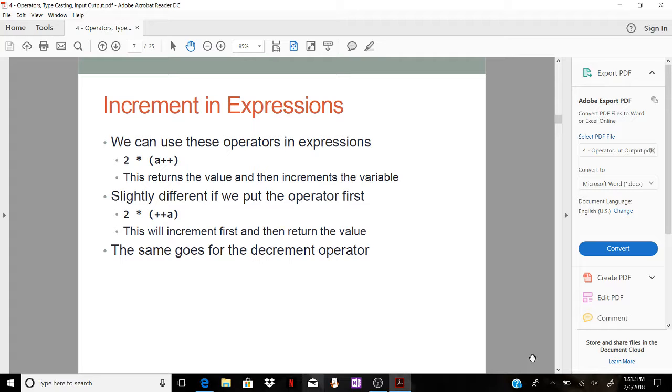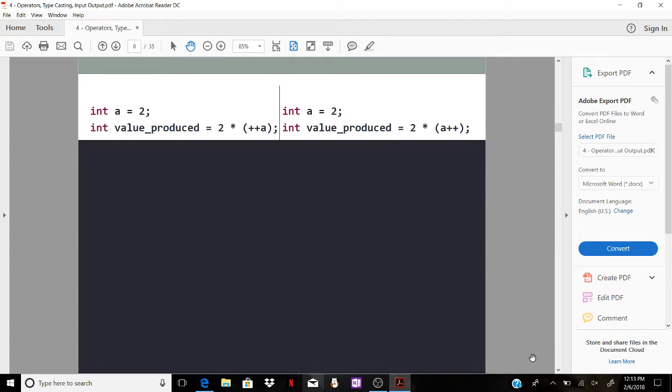Right? If it came before, 2 times plus plus A, do you get the value of A first, or do you increment A first? You increment A, because the plus plus comes first, right? So we're going to increment the value of A first and then get the value, which changes the answer to my expression. By putting it before or after, it changes the answer to my expression. So let's look at this example.